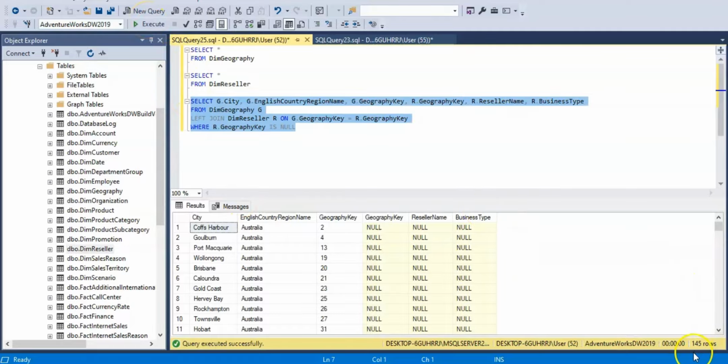And so we can see here that exactly we have 145 rows, and those all are null records from the second table. So this is the difference between inner join, left outer join, and left anti-join.